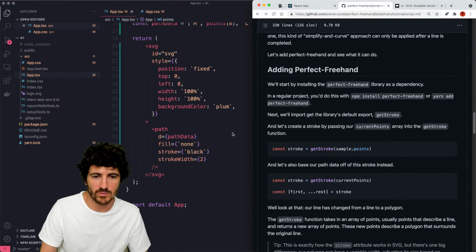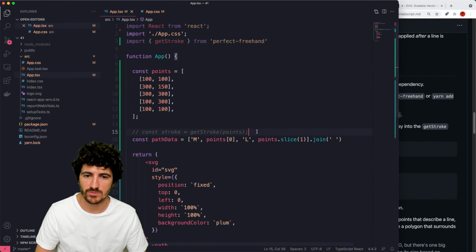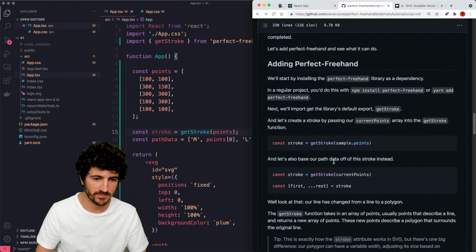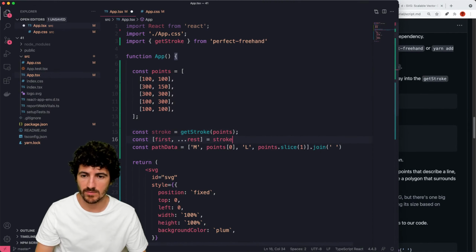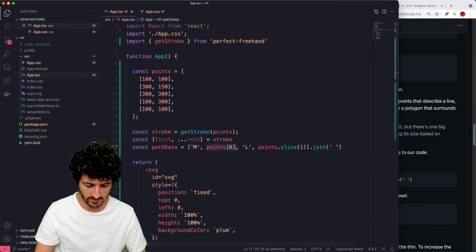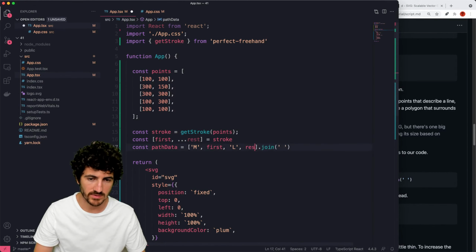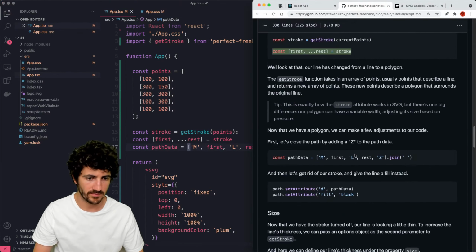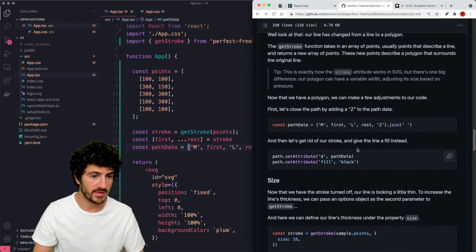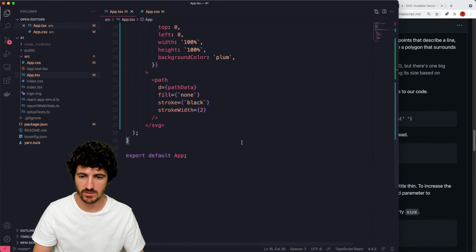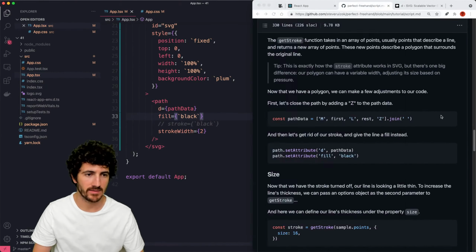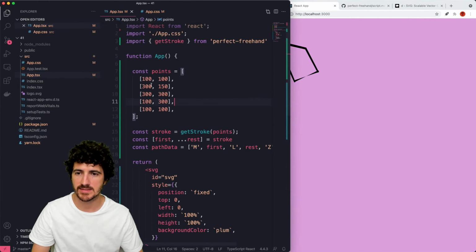So we'll start with creating our stroke. We do our stroke here. We get the strokes, so we have the points, and we now define first and rest. So this is first, and this is the rest. Then Z here. Then let's get rid of our stroke and give the line a fill instead. So we don't stroke in black. Let's actually move this by 300, 500.